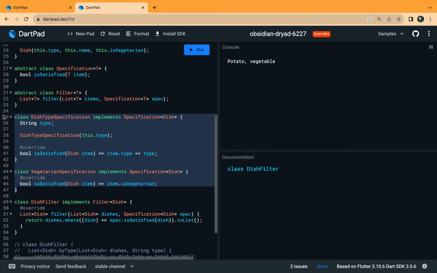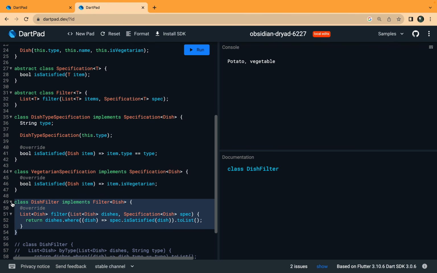This dish type specification and vegetarian specification are just the dish specifications which implement the isSatisfied method and return true when the certain condition is matched. In case of dish type specification, when the specific type is matched, the isSatisfied will return true. And in case of vegetarian specification, when the isVegetarian is true, then the vegetarian specification will return true. And lastly, this dish filter implements the filter class with the item dish and implements the filter method, returning dishes from the list when the specific specification for an item is matched.